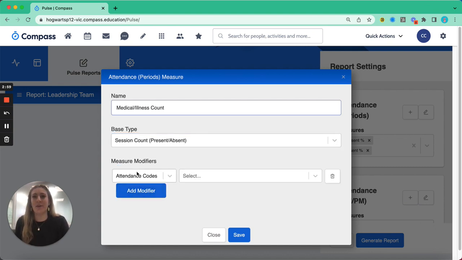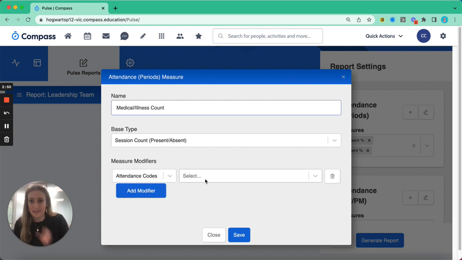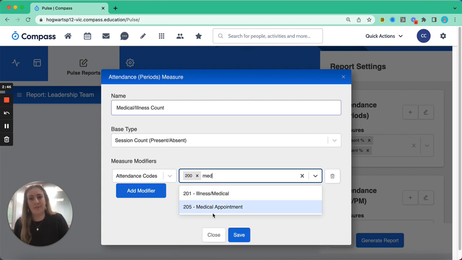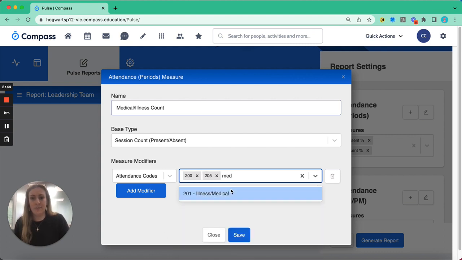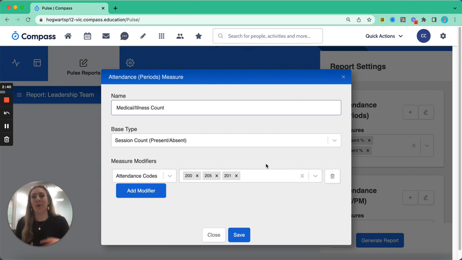So modifiers are ways of getting really narrowed down data. With attendance, we can pick up attendance codes, status names, and whether it's explained or not. Because this is medical illness, I'm going to search that up and put in all our medical illness related attendance codes. Depending on the jurisdiction, you might see different ones in here, but you get the gist of it, that I want to count how many times a student has been absent with these attendance codes.